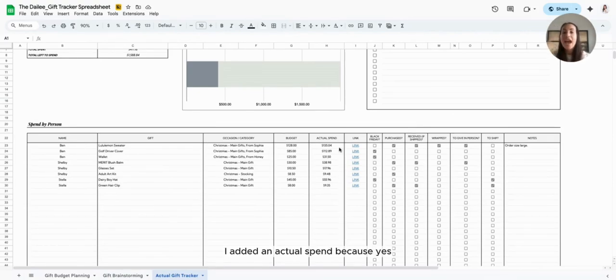I added an actual spend because yes, the shirt says that it's $128, but when you add shipping and taxes, it adds a lot. And I was always getting frustrated because I had budgeted a certain amount of money. And then at the end of it, I'd look at my bank statement and I'd be like, why is this so much more than what I budgeted for? So this is your actual spend tab where you calculate the cost of the product, the tax, and the shipping, along with, again, a link so you can easily find it.